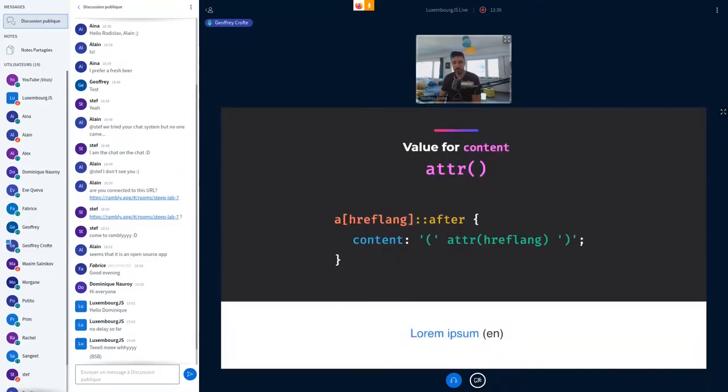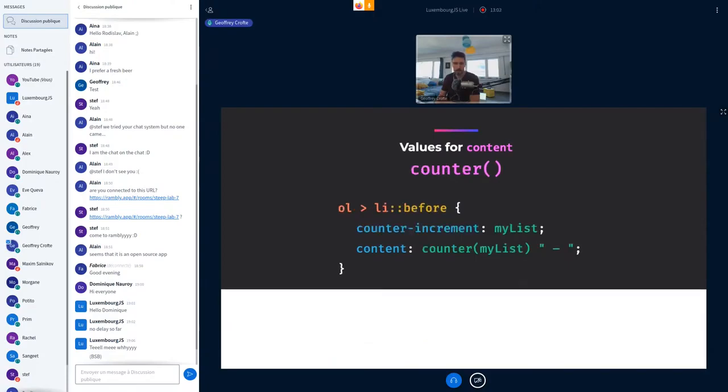The attr function allows you to get the string value of an attribute. You can use all the attributes you want. In this example, I target the links with an href attribute, and I put it right after my link. Don't pay attention to the colors on the example. The string added in black is part of the link, okay? Just to show you the content value.